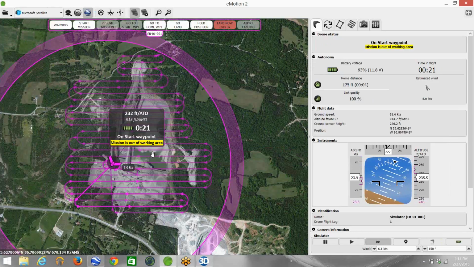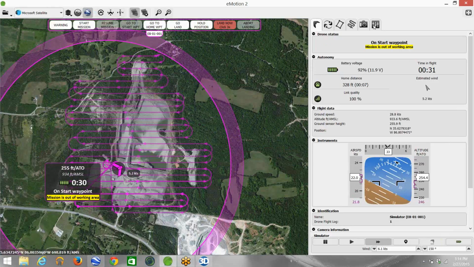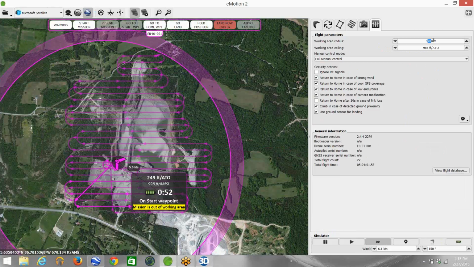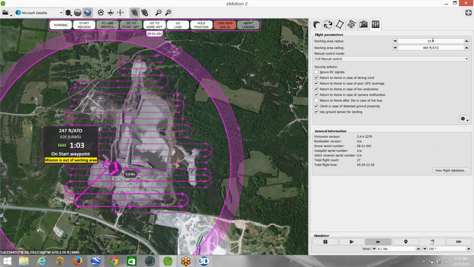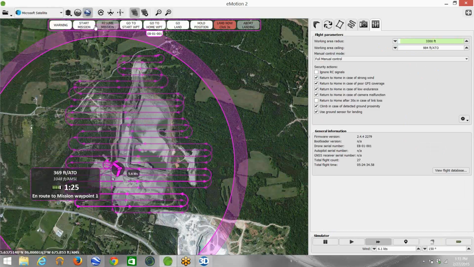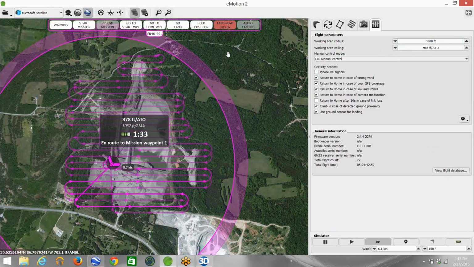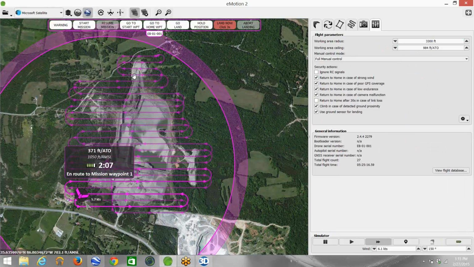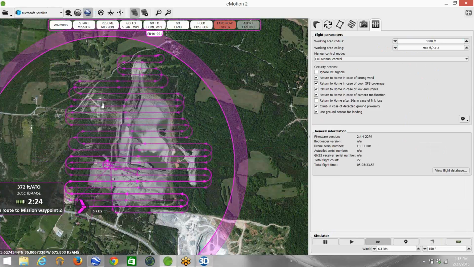And while it's flying, it's telling me mission's out of working area. So I'll make this 3,300 feet. And now I can tell it to resume start mission. So it recognized that my flight line was still a little too close to that boundary, and it loitered over the landing spot and waited for some more instructions.